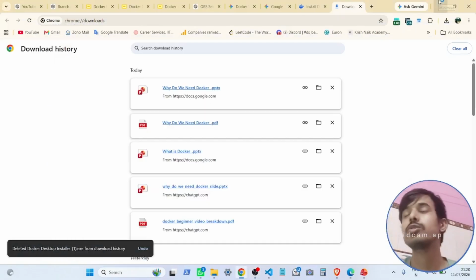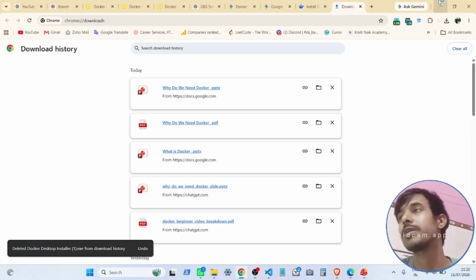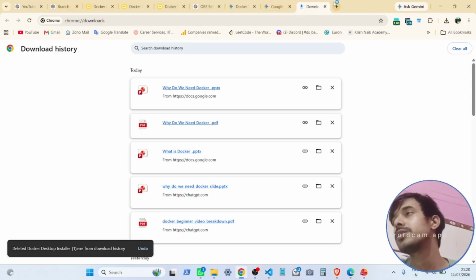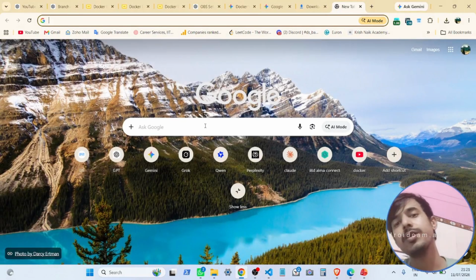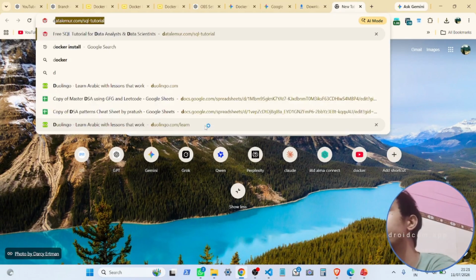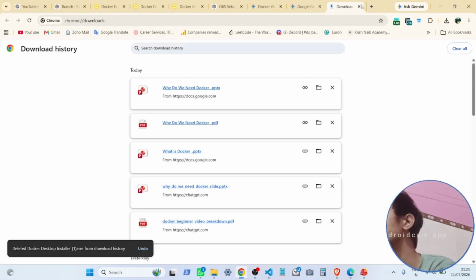Let's learn how to install Docker, because we have learned enough theory. Let's go to the practical part. If you have a Mac, search and download Docker for Mac, or if you have Windows, download Docker for Windows. I have Windows, so I'm searching for Docker for Windows.